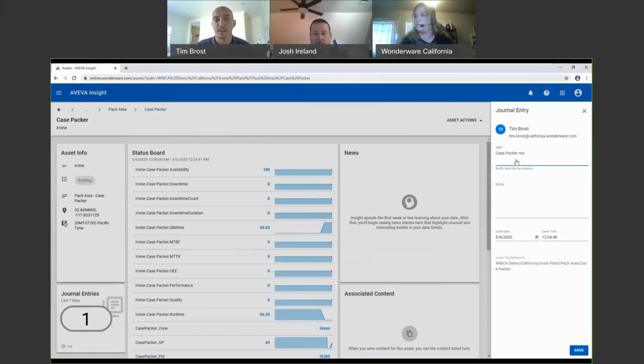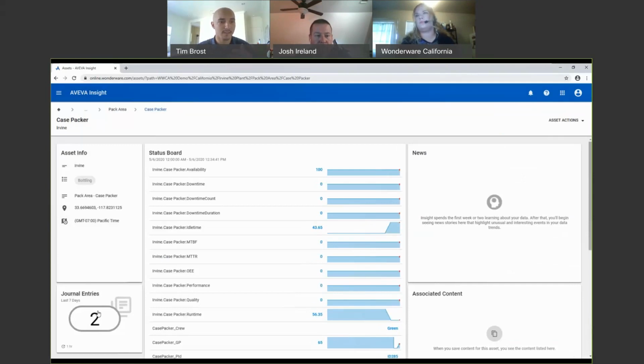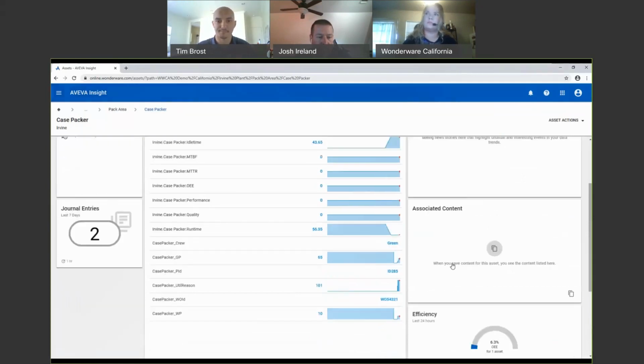In this case, maybe the case packer malfunctioned, which might not have been captured by the SCADA system, and some generic operator comment that can be specific to the particular event. Defining a date and time of when this event occurred, and the KPI for the journal entry over the last 7 days is updated.